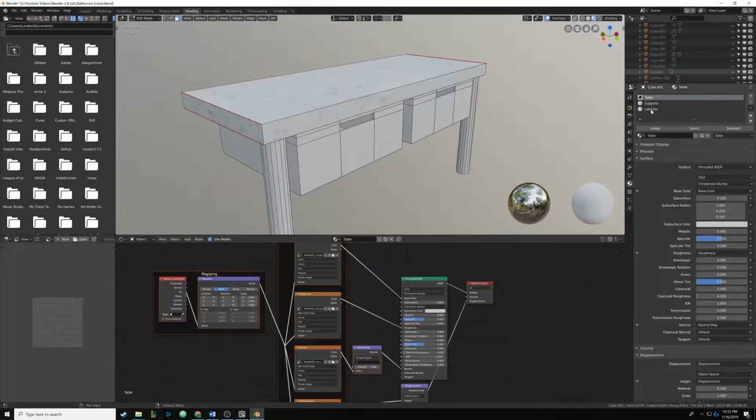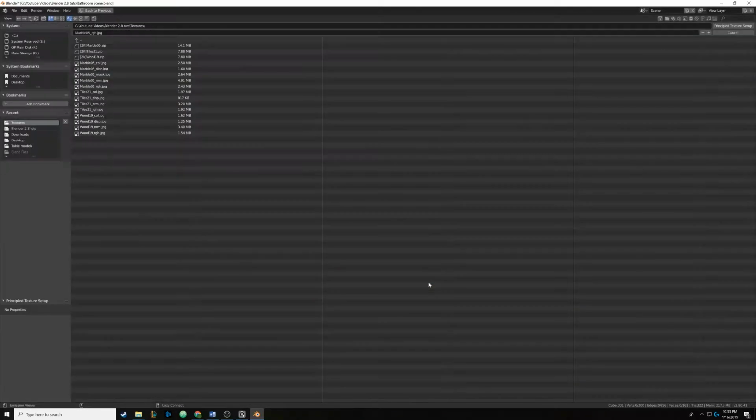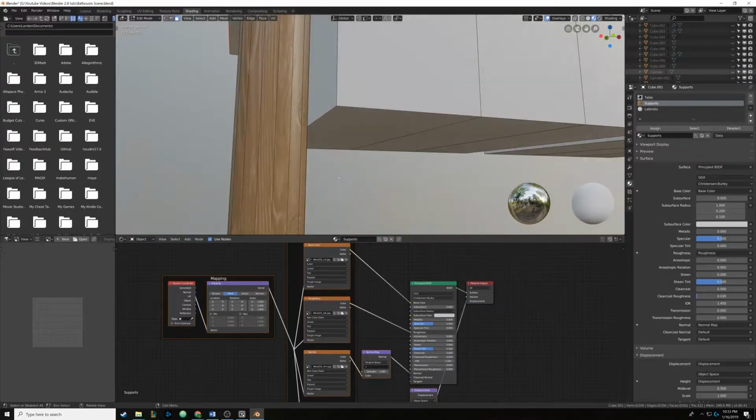So next we're going to move on to the supports. So we have a nice wood texture for this one. So again, we're going to hit Control-Shift-T on our principled shader, and we're going to select the wood textures. We're going to click the button, and boom, there's our wood textures. It's that easy to set this up.